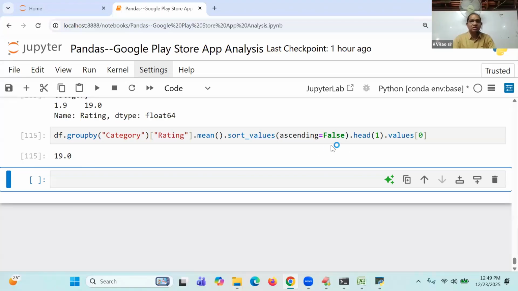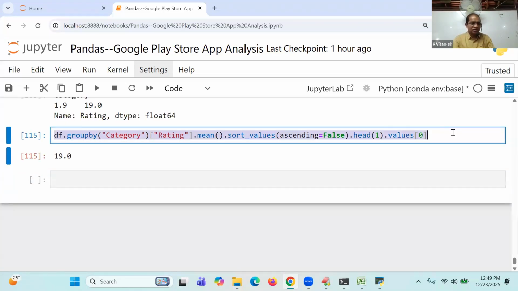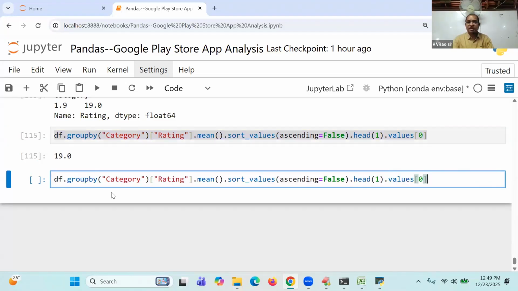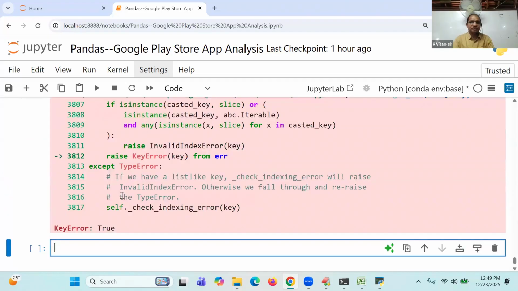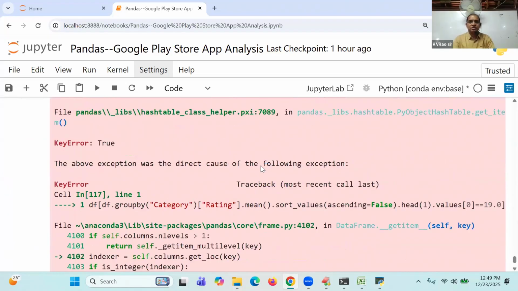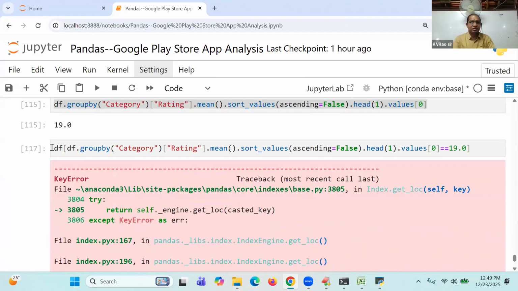What is that value coming? Mean value is coming. Are you getting it? So mean value is coming. To get that value, I'm going to write it is equal to 19.0. There I'm going to write it, pass to DF. Pass to DF, which is going to give you what? What is the value coming there?